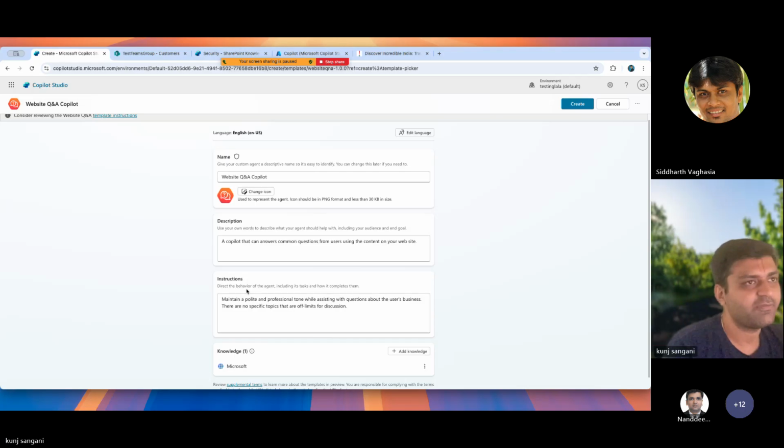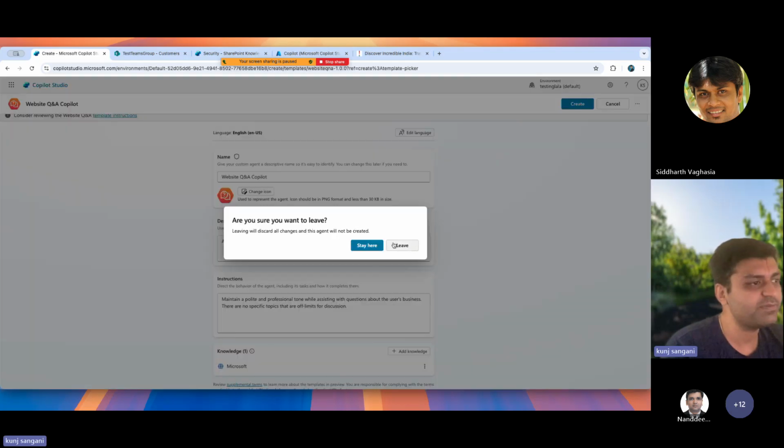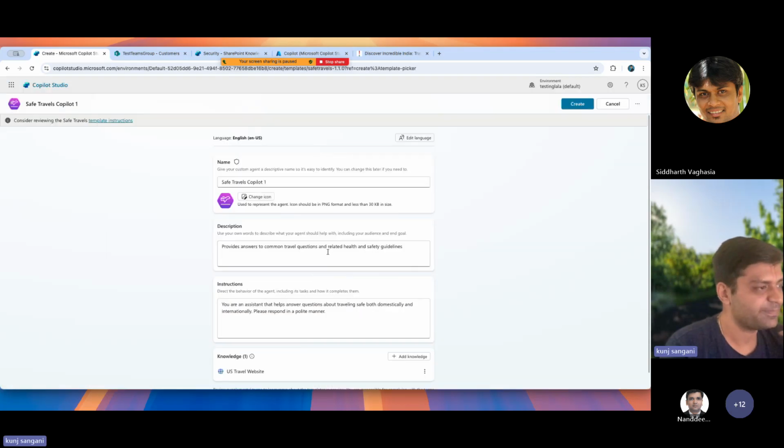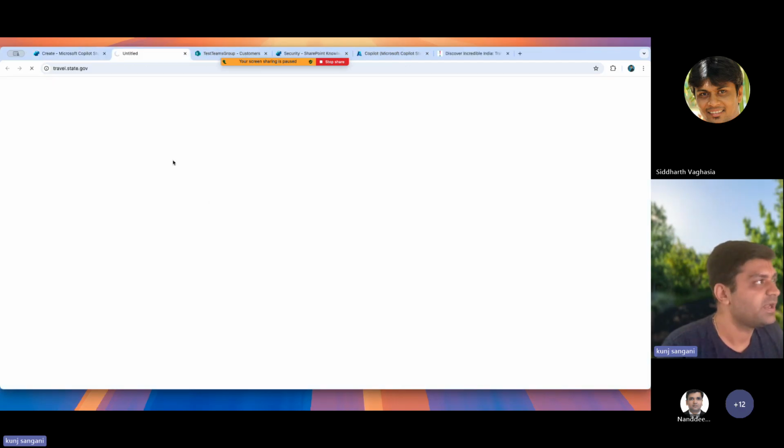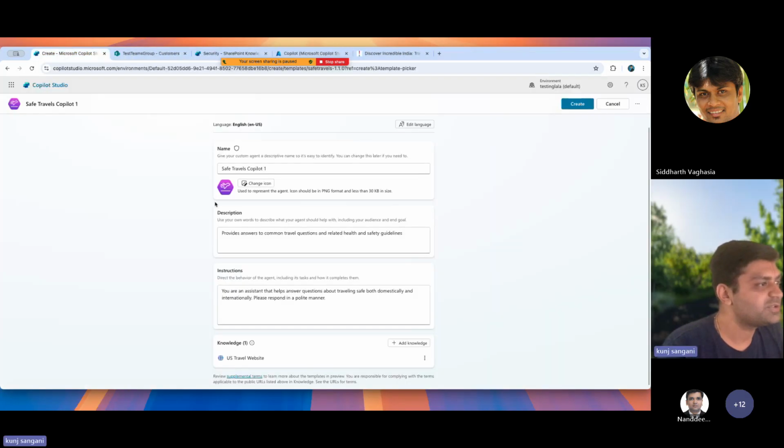For today's demo, we will select safe travel and look at the knowledge which is already there. There is a US travel website which is already there. If I click on open, it will navigate me to the US travel website. What we will do is not only US, we will also add our own Indian travel website as well.